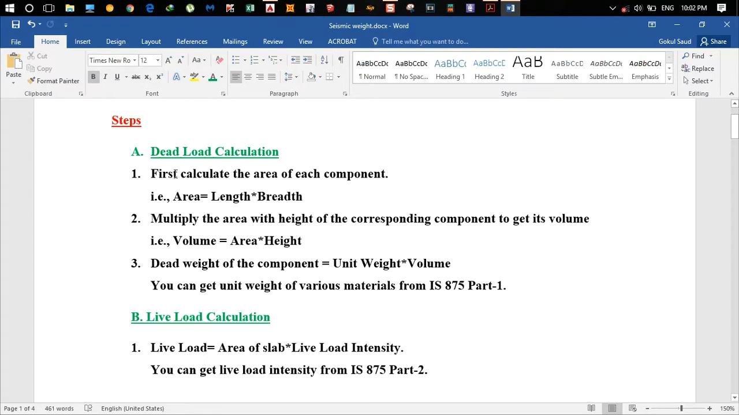Alright, so dead load calculation. Okay, so you can do dead load calculation by different methods, and here is my approach. What you do is that you first calculate the area of each component. Each component means any beam, column or wall, whatever you like. So area is basically length into breadth. Okay, so you multiply the area of that component into its height to get the volume. So volume is equal to area into height of that component. So dead weight of the component is equal to unit weight times this volume.